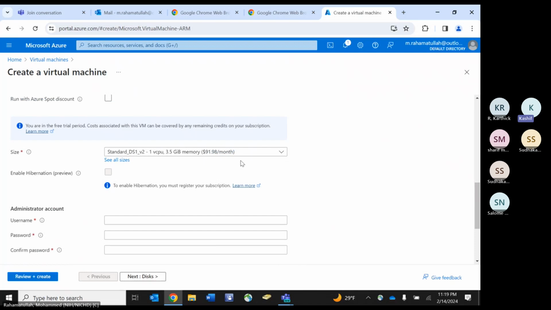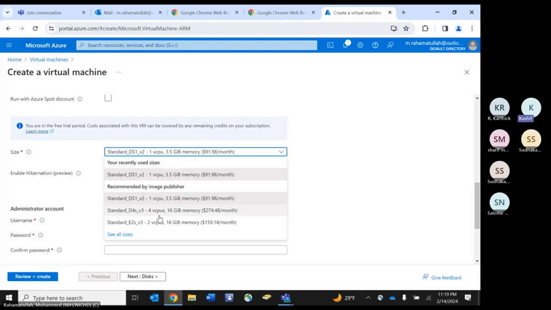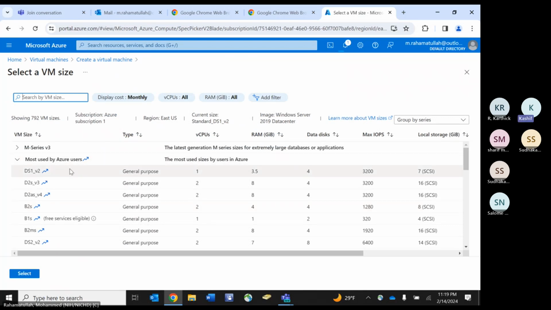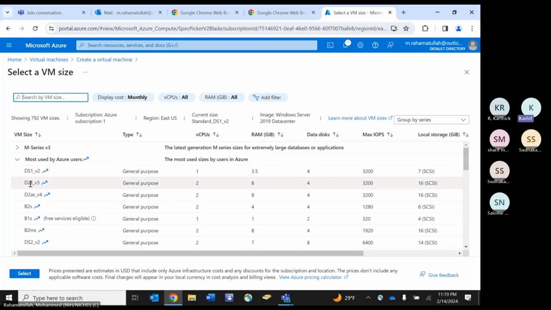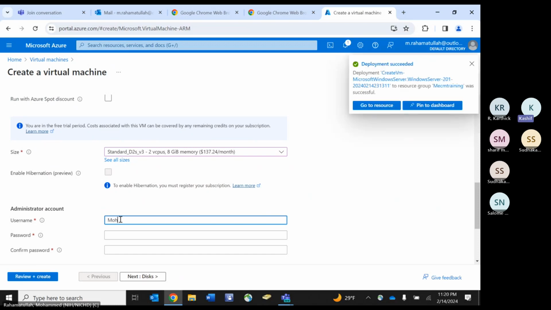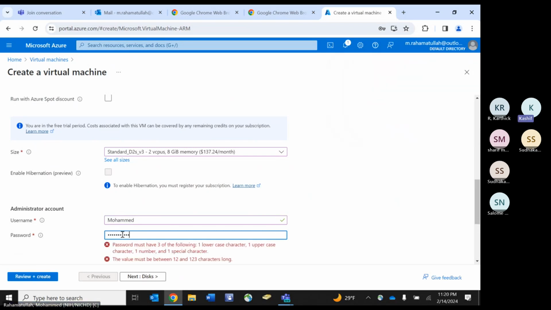Now here you have to give two CPU. Click on the drop down. Two CPU, but wait a minute, it's very expensive. We will not take the expensive one. So let's click on see all sizes and choose the second one. Two CPU, 8 GB RAM. Let's choose that one. Select. Now username, same username, Muhammad, and the password, the same password which you have given for domain. And make a note of it. So for MECMPS, it's the same username and same password.